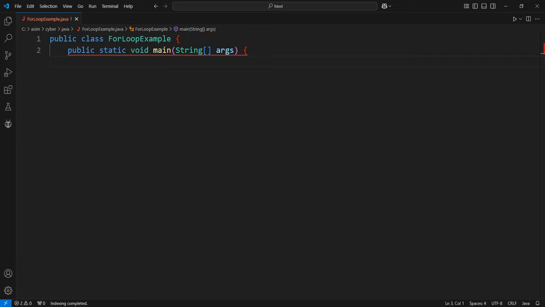Here, we will write a simple for loop example. A for loop is a control flow structure that repeats a block of code a specific number of times based on a given condition. Let's say we want to print numbers from 1 to 5. We will use a for loop to do this.